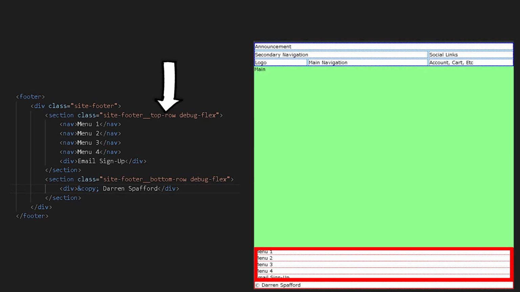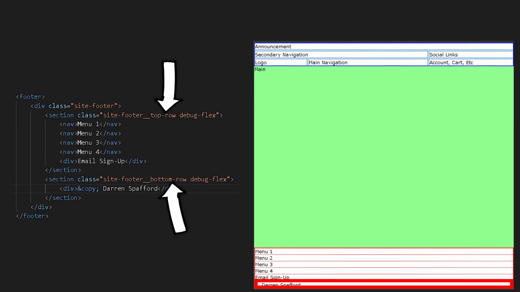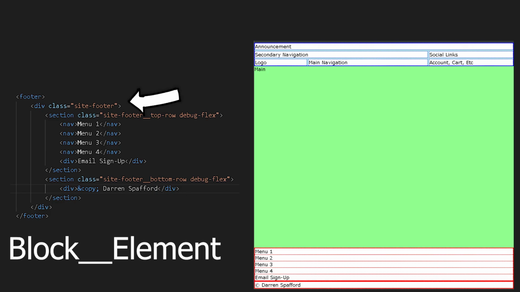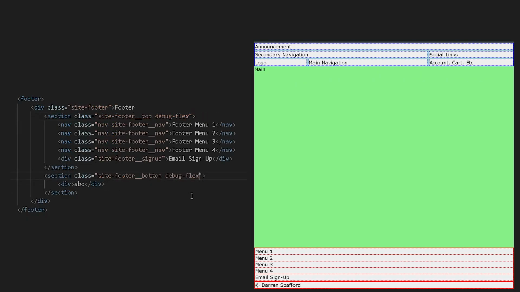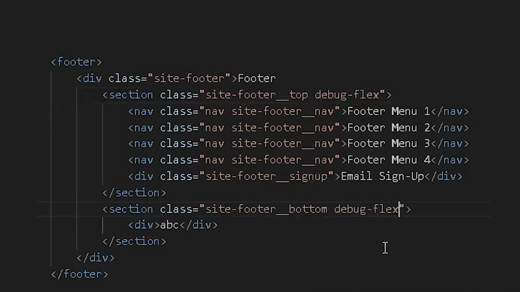Here I created 2 sections, one for the site footer top element and one for the site footer bottom element, turning the site footer into a block or a component. And for now, I just created 4 navigation elements in a div, each with some temporary text. I added 2 classes to each nav, and this is important for the next step. The first one is just nav, and the second one is site-footer__nav. Nav will be a component we'll talk about in the next lesson. And then for the second section, I just threw in a div in there.